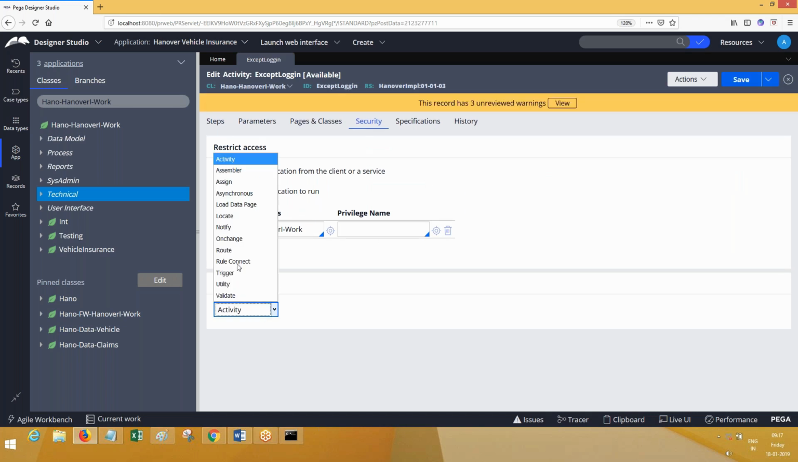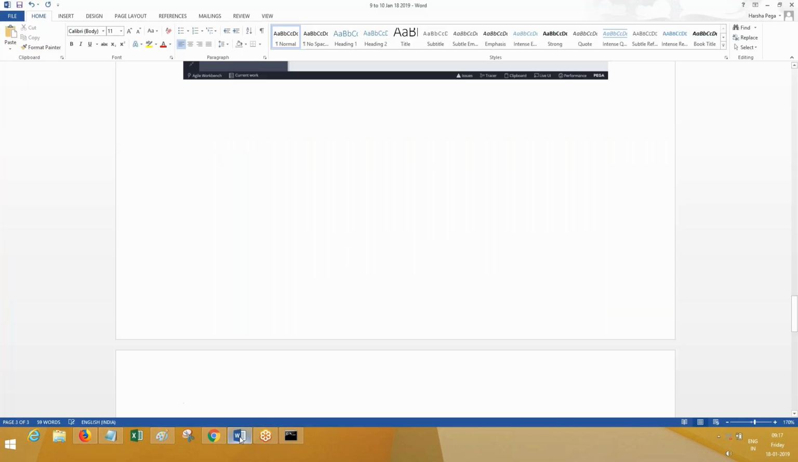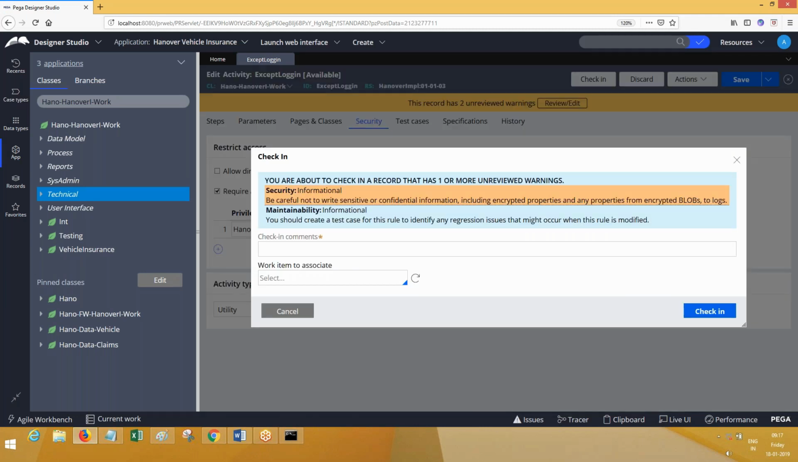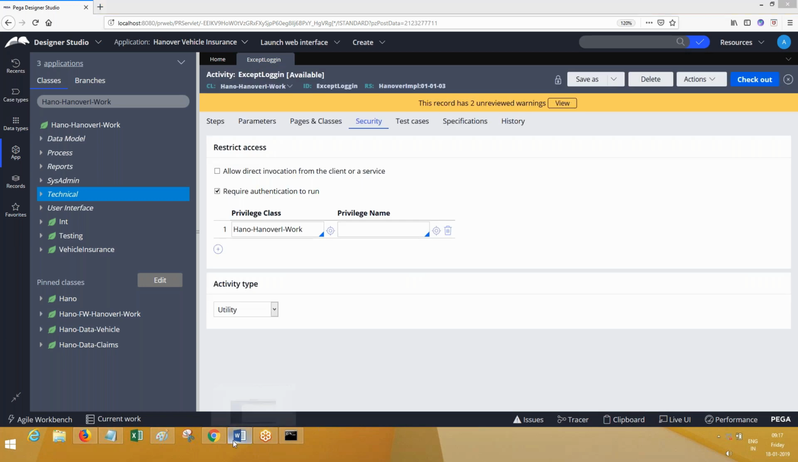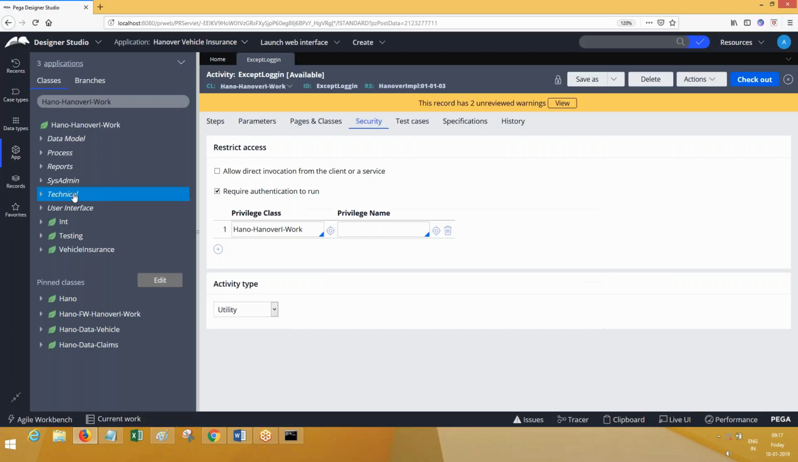That is, I'm going to make it a utility as of now. Activity type is equal to utility. Save this and then check this. Create a test flow, call this activity and trace it. So let me create a test flow.